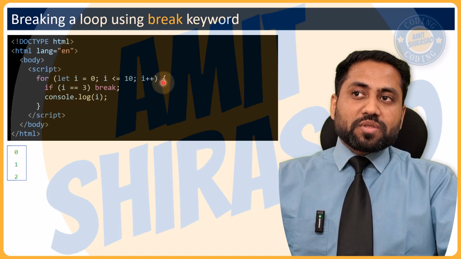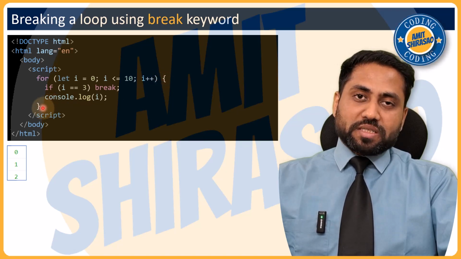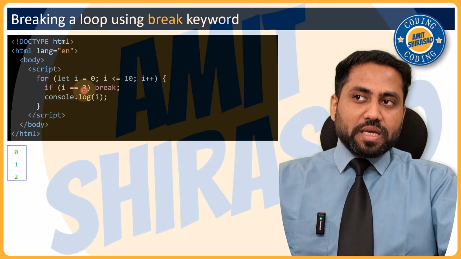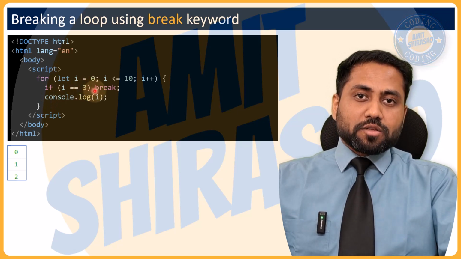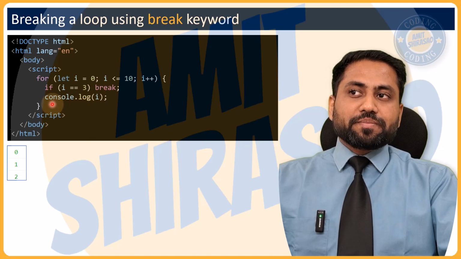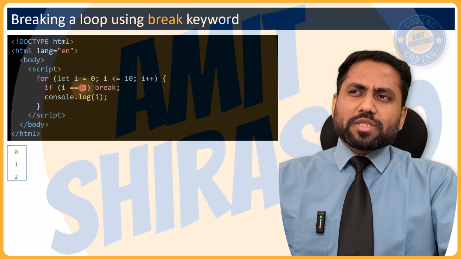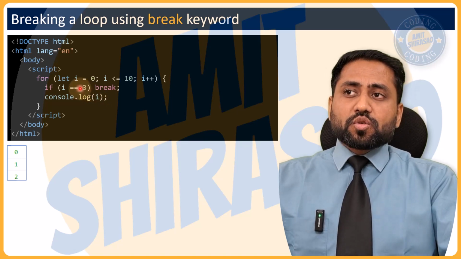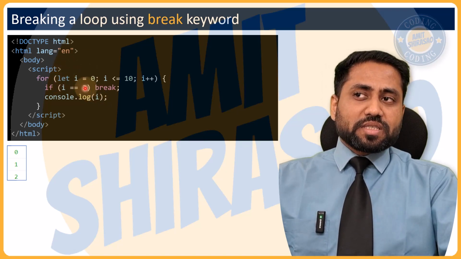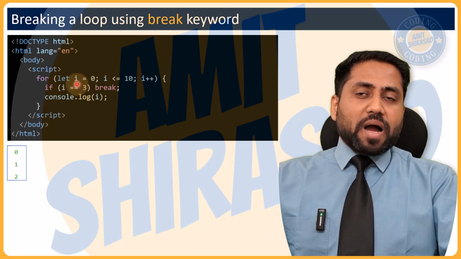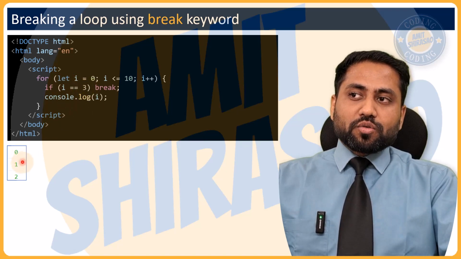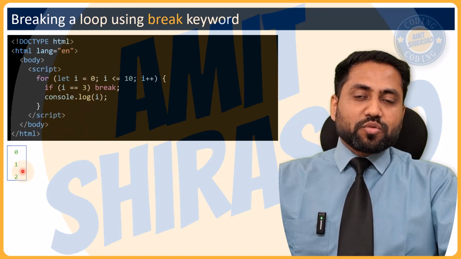The cycle is from this brace to this brace. What it says is, if i is equal to 3, then break the loop. Just after that there is another statement saying console out whatever is the value of i. So in the first cycle, that is the first iteration, i is equal to 0, so 0 will be consoled out. In the second cycle 1 will be consoled out, in the third cycle 2 will be consoled out.